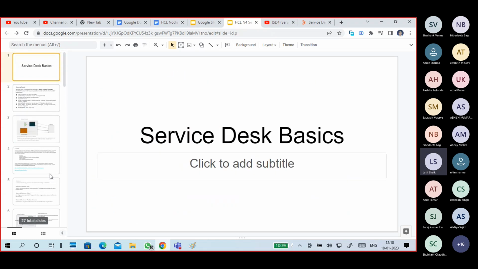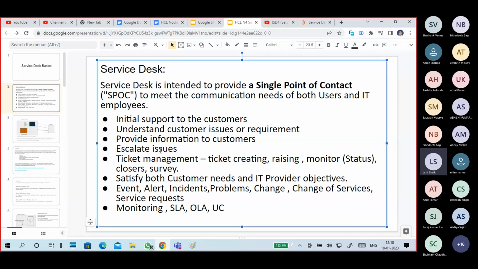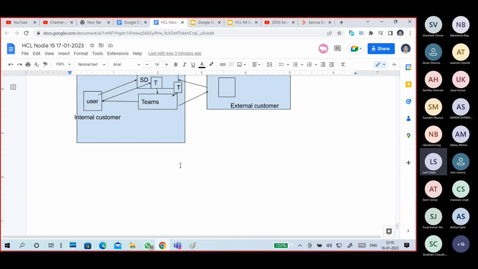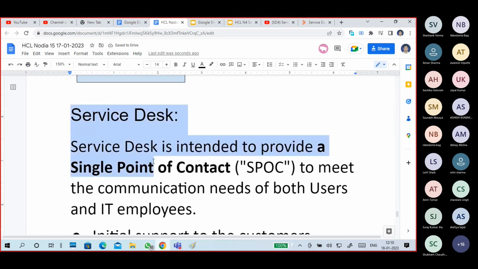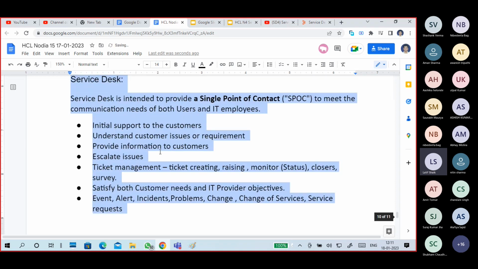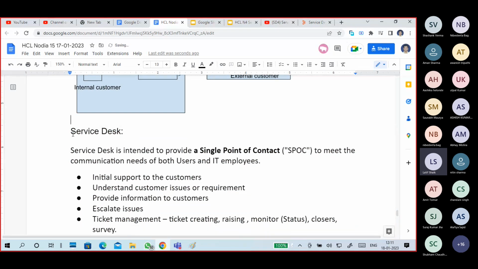I said, last, another two more points, guys. What is this service desk exactly? In this part of the session, the important things are: what is a service desk? First of all, that is the first question anyway. What is a service desk?